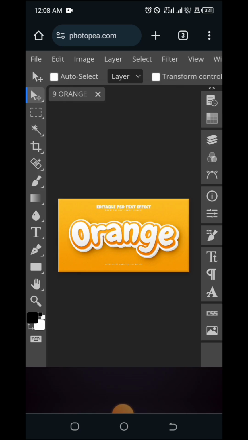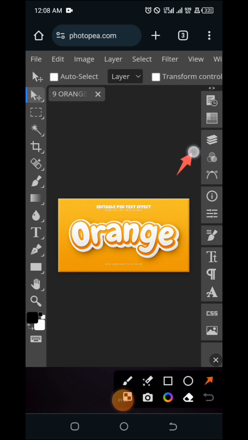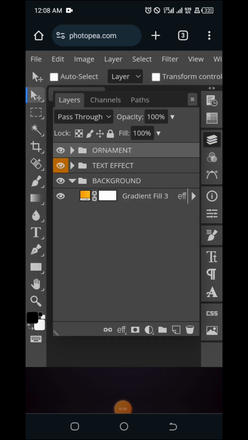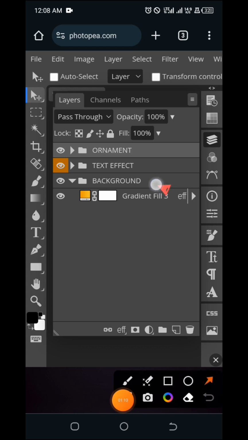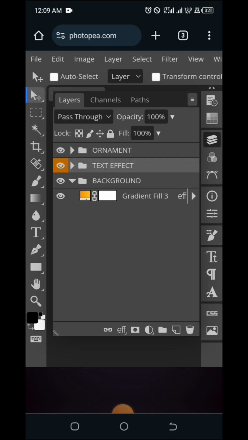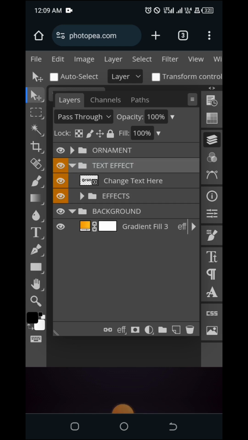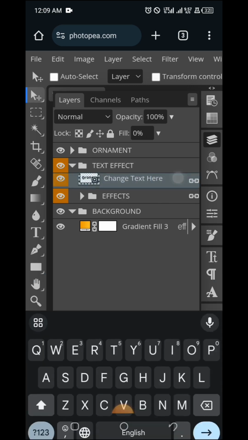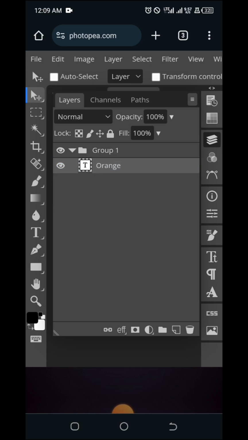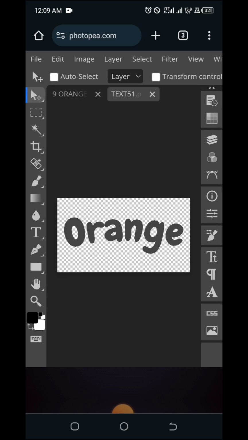So after opening here, the first place you want to come to is here, right here. Then as you can clearly see here, this is where we are coming to, this text effect. I will just click on the arrow beside it, then click here, change text here. Just double tap. Once you double tap, it will bring you here, then click on this icon again.